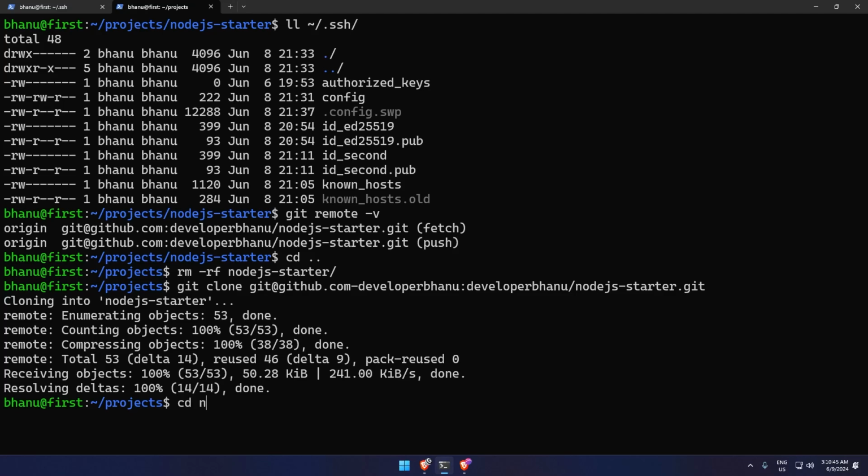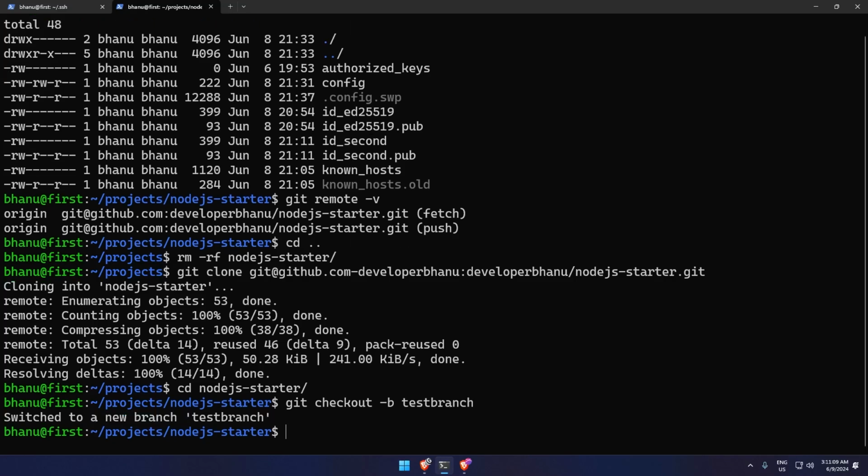And let me go and get in, and let me create another branch in this. Some kind of test branch, because I don't want to change the master branch directly. However, it doesn't have any permission to push directly into the master branch. Let me create some kind of test branch.